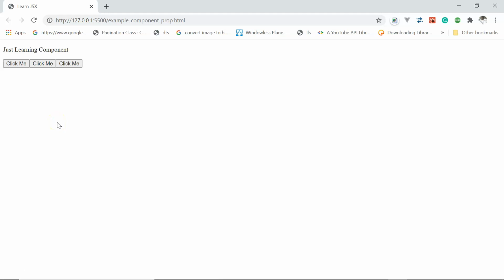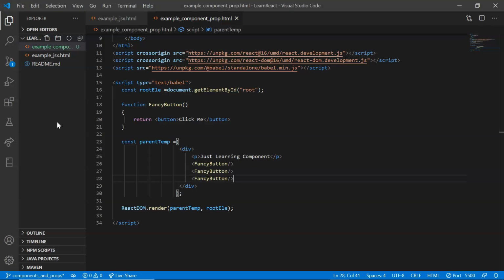Now this component is named fancy button, so it could be very fancy. So let's make this fancy. Let's add some style to this button to make it very fancy. So back to my HTML. I'm going to go back to the component, and where we have the button tag, let's give this a class.